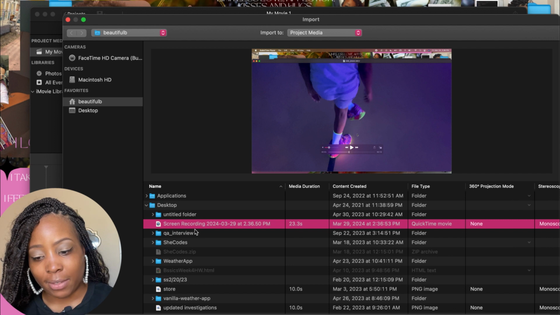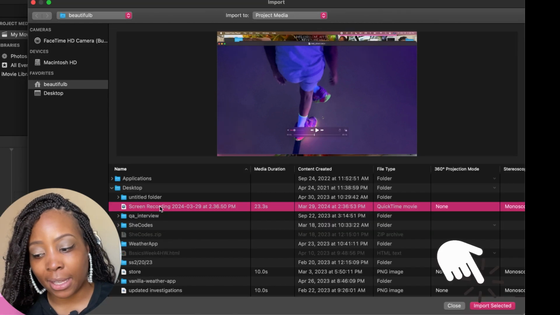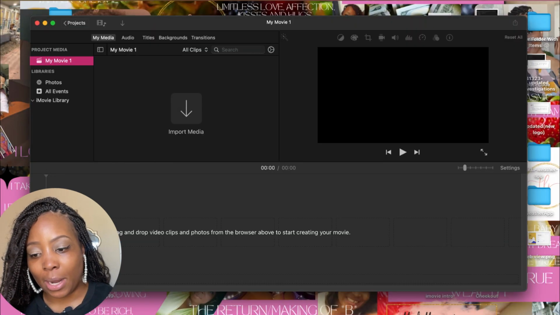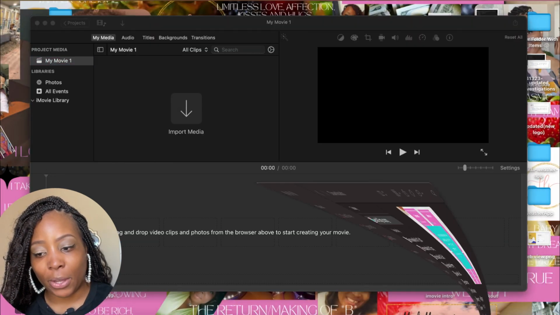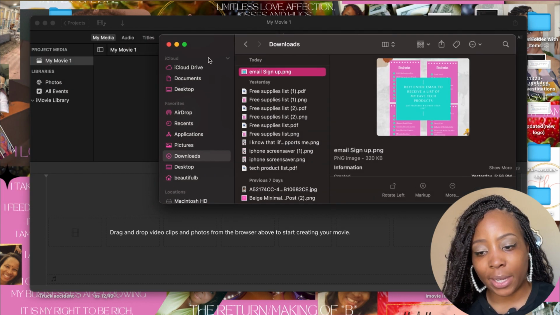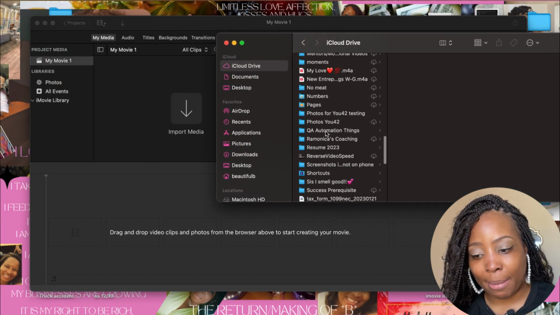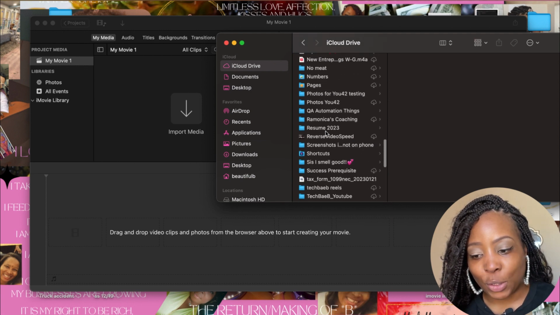Like for instance, right here I have a screen recording. Say if we wanted to import it, you would select your content, you would select your files or your media, and come down here to the right hand side and hit import selected. All right, so what I'm going to do is close it out. I'm going to open my Finder window, and I'm going to go to my iCloud drive where I have my media stored, and I'm going to drag and drop it.